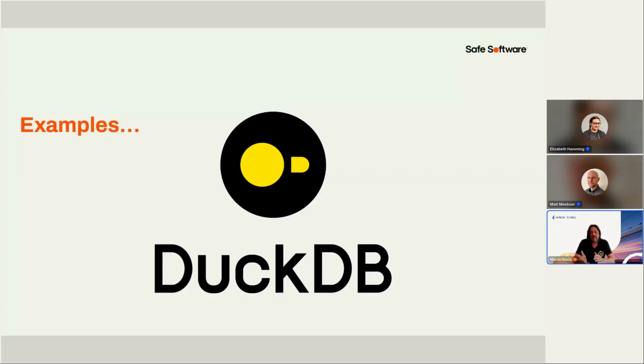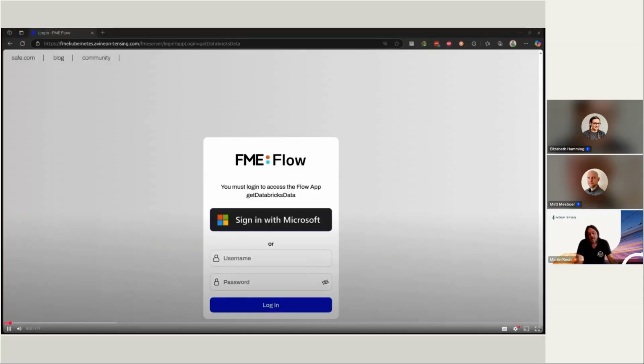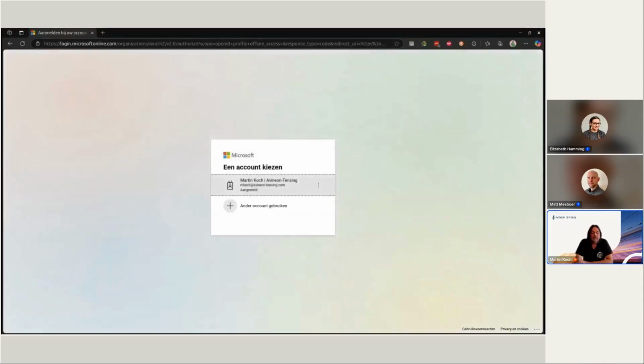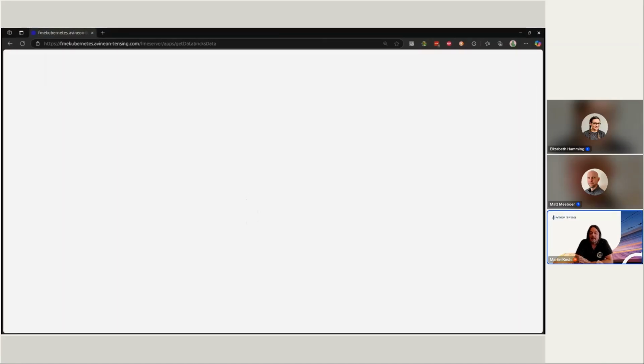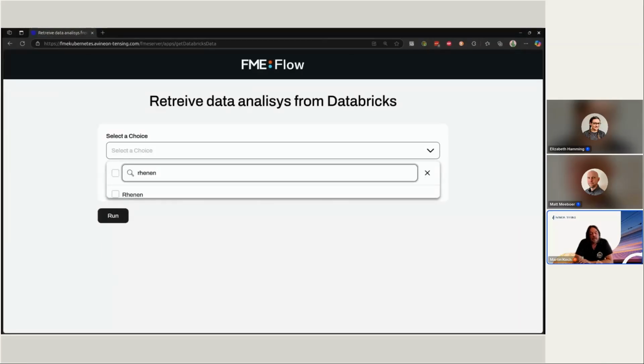So then I thought, it can't be true. You can simply build a web app for that using FME. Of course, you don't want everybody to access your data, so you can nicely put it behind your Azure ID account. And well, I say we want a snippet of the data.